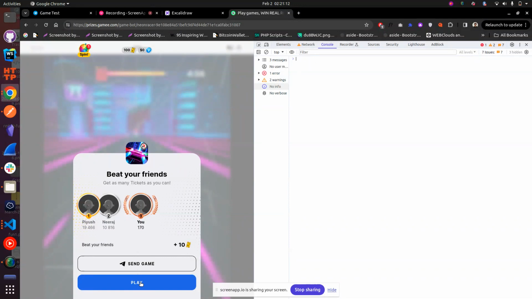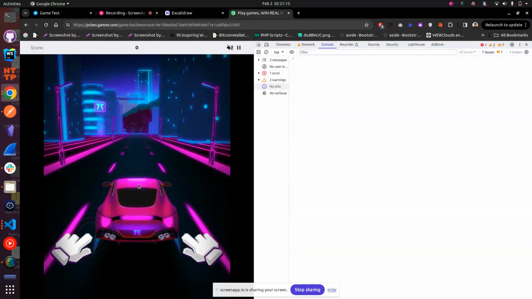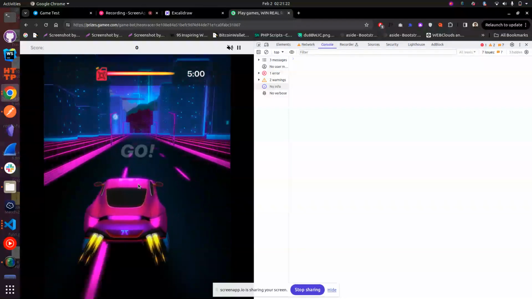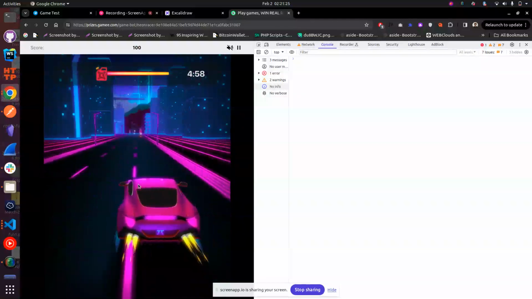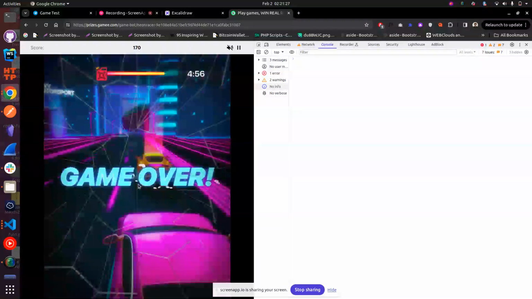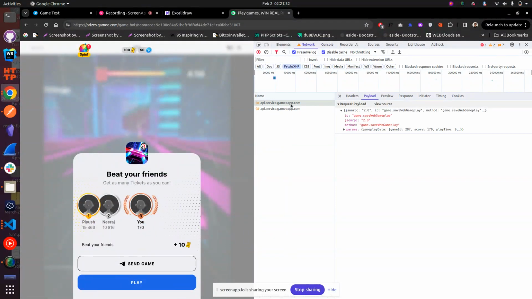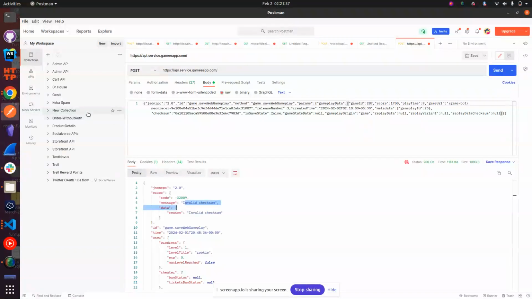So we only have the browser at our disposal to hack this game. And one of the behaviors of this game is that when we have game over, it does a network call, and we can just copy that network call to Postman and modify the score. But the problem is we also send a checksum, so the server sends us an invalid checksum.